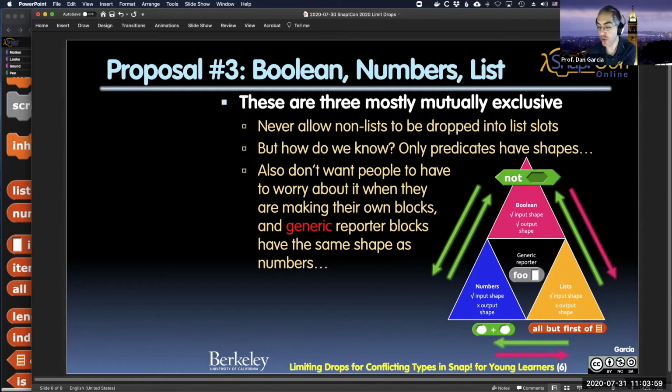Here's a generic foo that happens to return a list, and here's a list that happens to be the same round shape as foo. If you're starting to make me know that shapes can't fit into things that don't match them, then that doesn't work, because generic reporters fit into everybody. They should always fit into everybody, because we don't know what they're going to be, and kids don't know this. But numbers have the same shapes as generics.